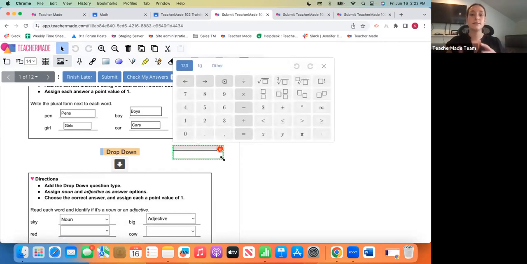So it's a way for your students to be able to show their work for any math or science, any kind of STEM question type as they're working. They won't have to draw all over a napkin and take a picture and send it to you. They can just show their work here.